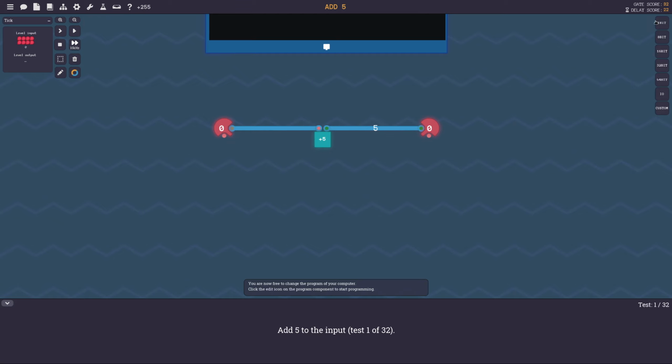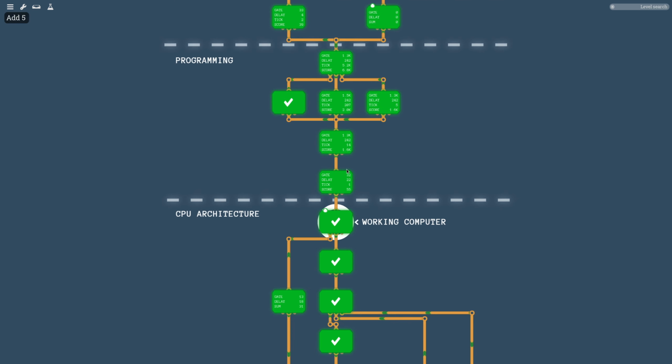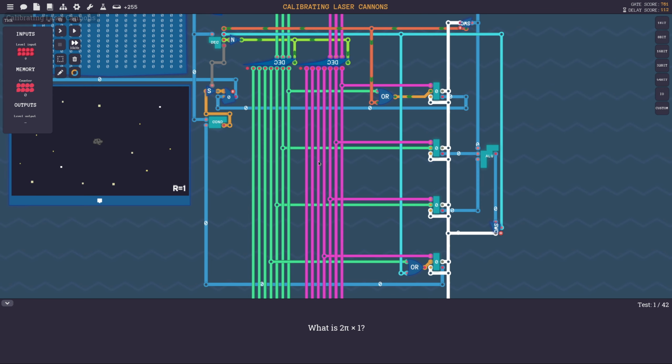And then I think I can safely enable both inputs, input and output, like so. Let's test. Yeah, success. How do I want to make this a bit more neat? Something like this. Sure. Perfect. So we now have a ridiculously low gate score and delay score and tick score. First test scored. Okay. Calibrating laser cannons.